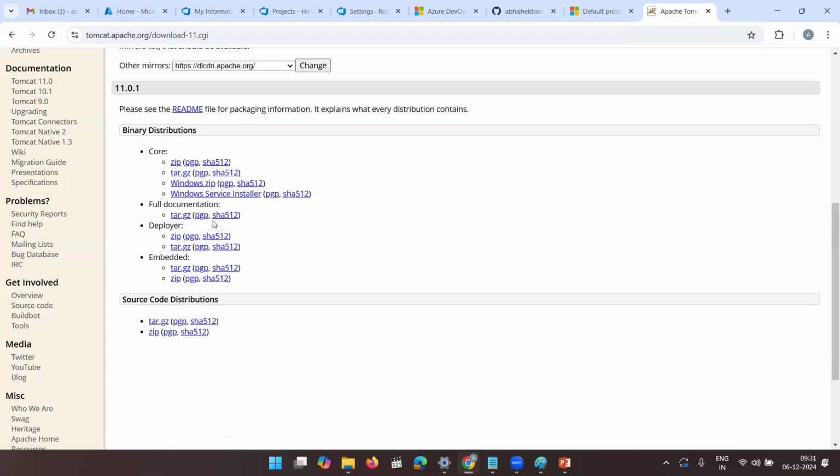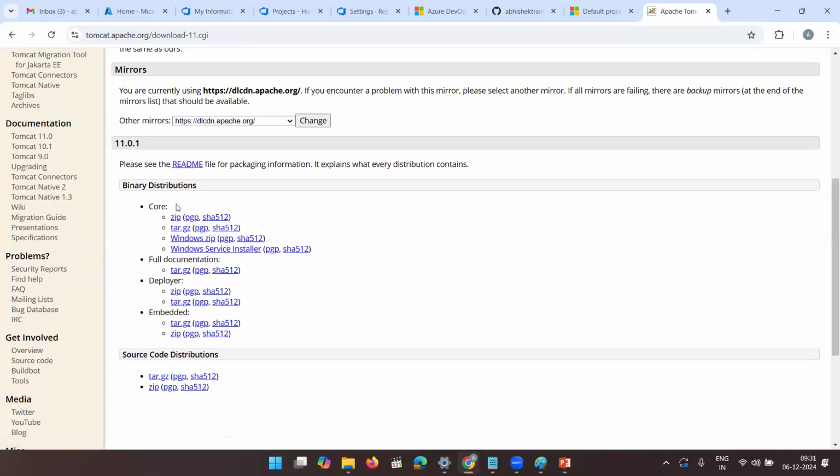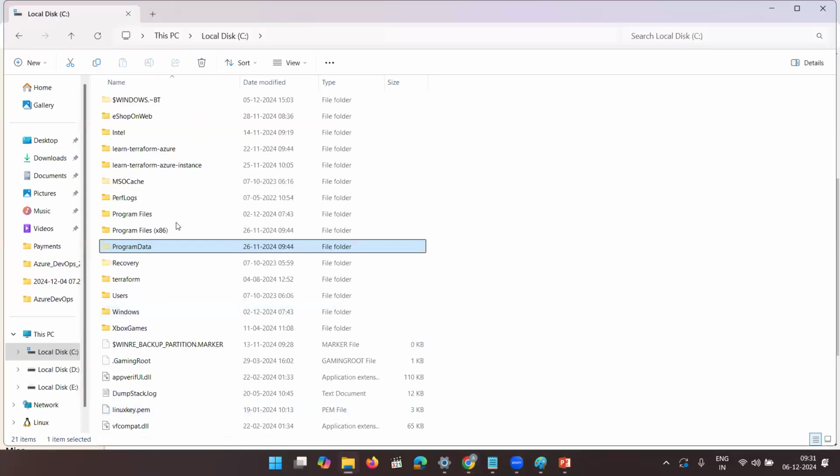Now you can download it for Windows machines as well. If you have a Windows machine, you can download the Windows zip package, or an installer package. If you have a Linux machine, you can download the tar.gz. So on both operating systems, you can download. Once you download and install, it will be installed in your system.